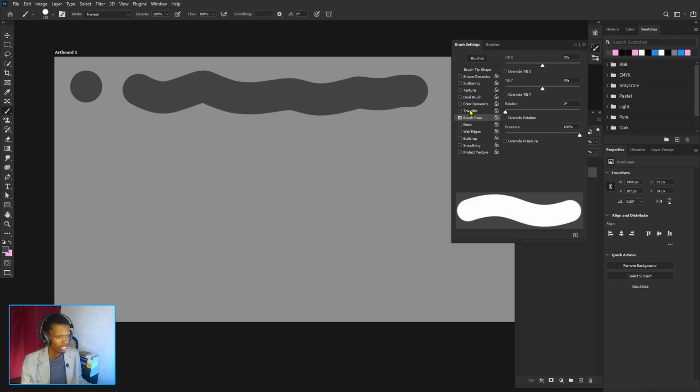Brush pose. Now the brush pose, again, it's kind of like the dual brush. There's nothing for me to explain here. You tilt it on its axis, you tilt it on its Y, you rotate it. Simple, basic things, straightforward, you know, the pressure and everything, in case you're using a pen. Right, so let's move on to noise.